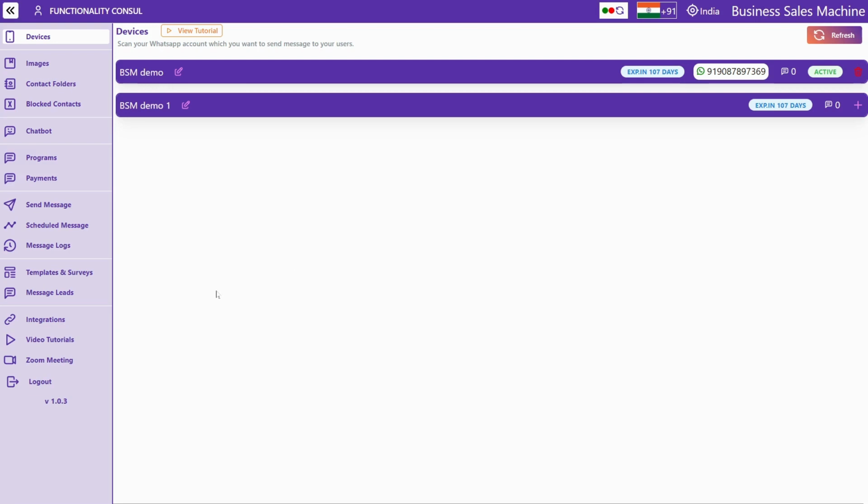So basically, you don't have to download any software or any app for it. You can just go to the website, put in your login ID and password. You will be given a dashboard like this, right?